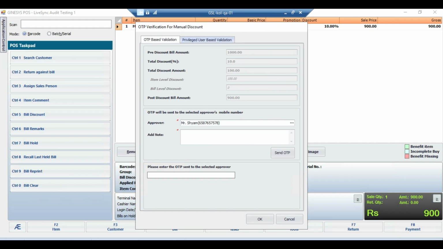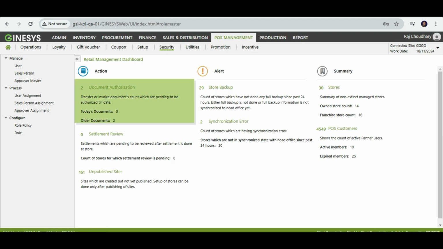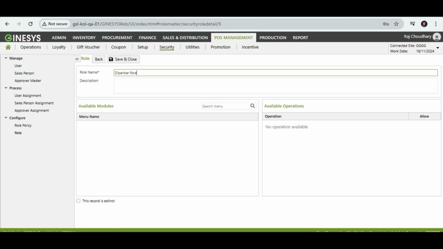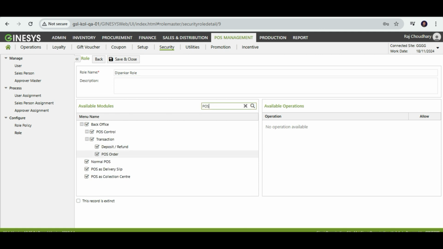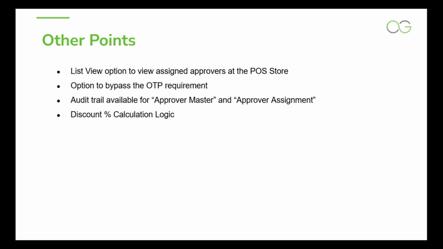In the second tab of the OTP window, that is the Privileged User-Based Validation tab, the authorized user can enter his or her user credentials to override the OTP requirement. This override facility is restricted to users with the designated user role, allow override OTP validation in POS bill, ensuring that only authorized personnel can handle these exceptional situations. The override option is available in POS management, security, configure, role, allow override OTP validation in POS bill. The third point here is that audit trail is available for approver master and approver assignment in HO.